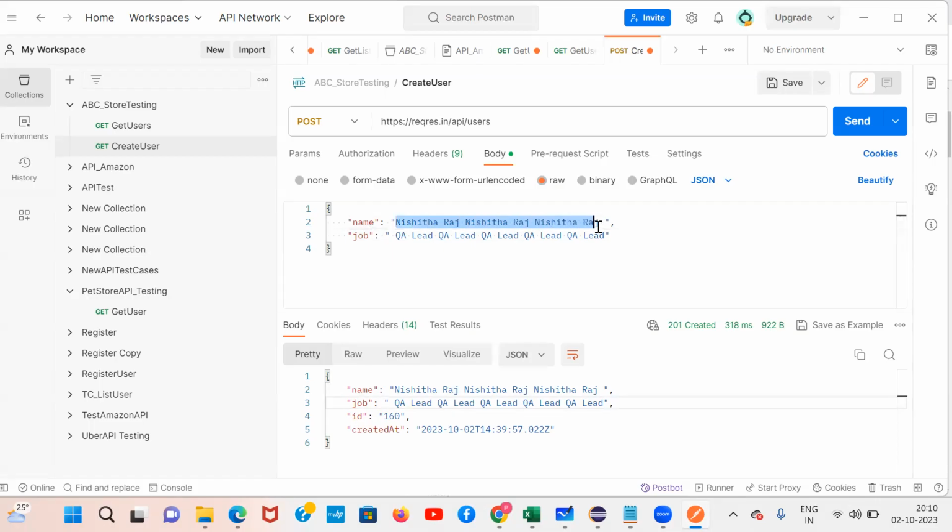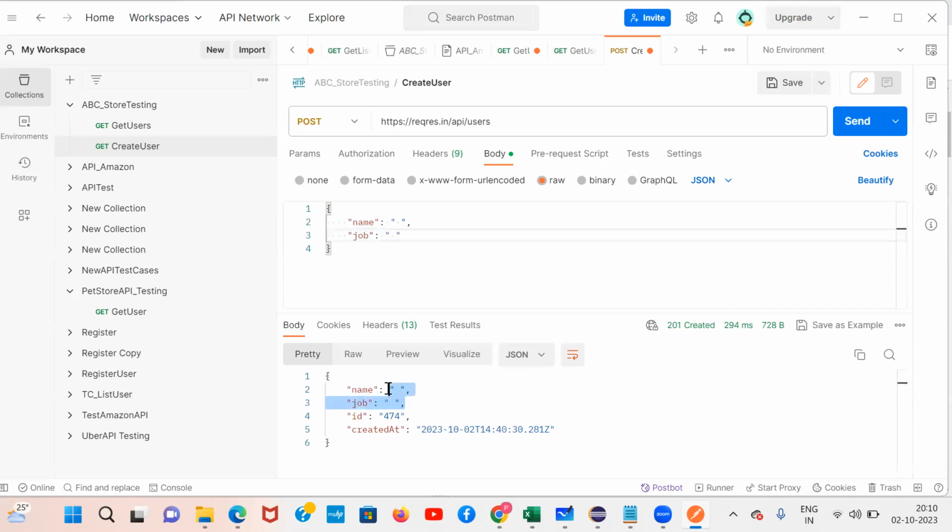Some cases we will pass null. Meaning no value, nothing, just a blank. Nothing here, just a blank. Means just a space and send. User is created with just a space. Working? Yes, user is created with just a space.